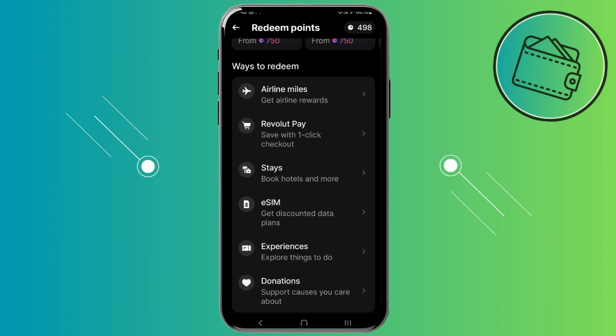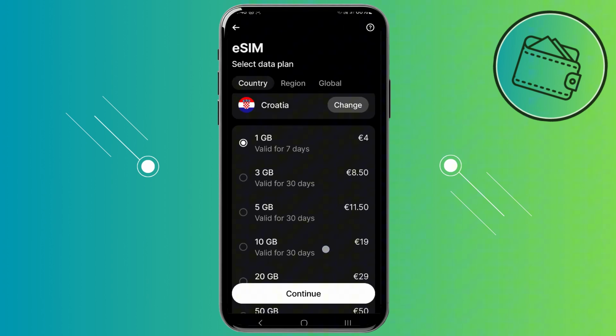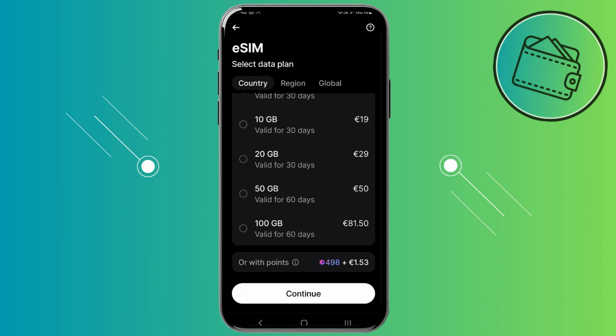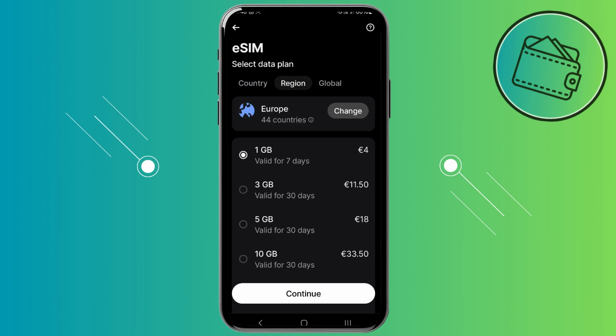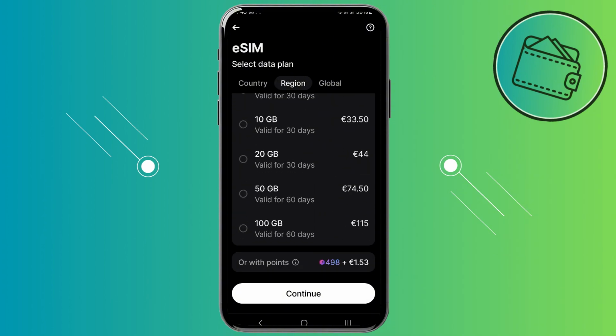So going forward, you also have an eSIM option, so you can exchange your Rev points for a nice discount when you're purchasing an eSIM through Revolut. So you have a country-based eSIM, region-based eSIM, so continent-based eSIM, and a global eSIM. So for each one of these plans, you can get about 50% discount, at least with my 500 Rev points at the moment.